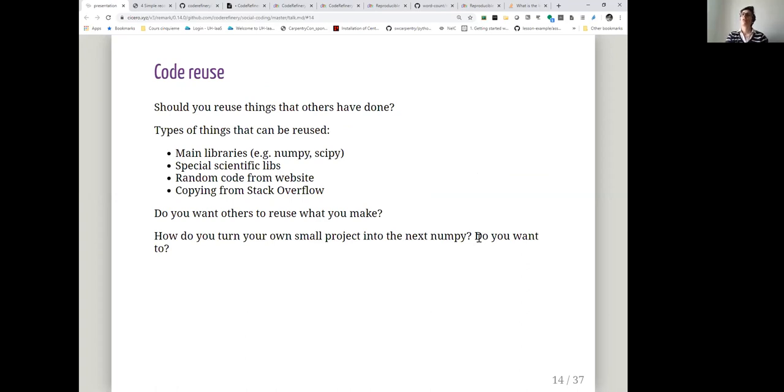One more thing: code reuse. Should you reuse things that others have done? We are discussing sharing your code, but most of the time we are reusing code from others. Like all the main libraries in Python, like NumPy, SciPy, etc., you can reuse. They have a license for this. Specialized scientific libraries, random code from a website, or code copied from Stack Overflow: you have a specific and clear license to be able to reuse it.